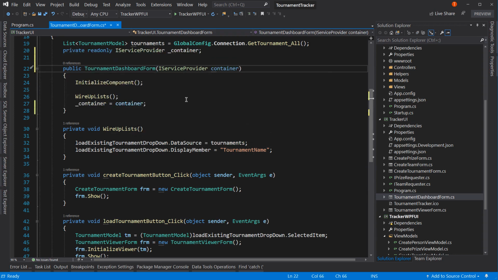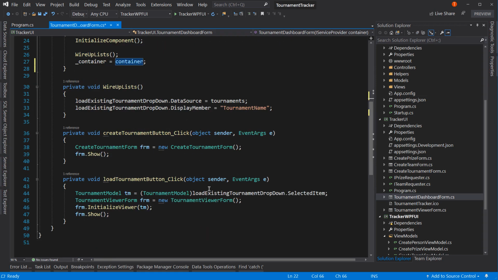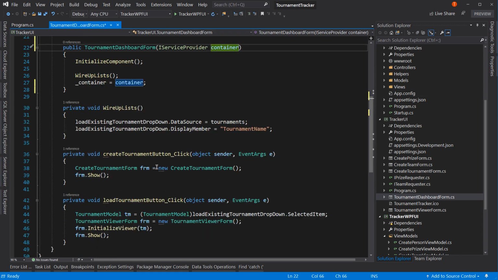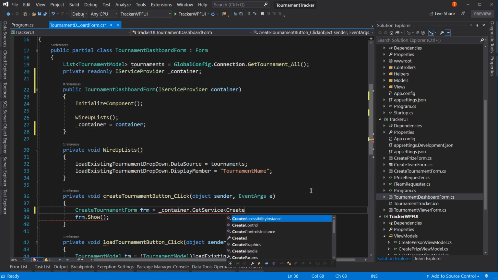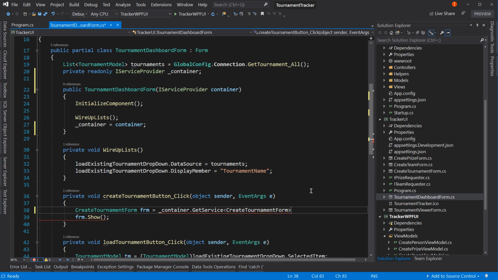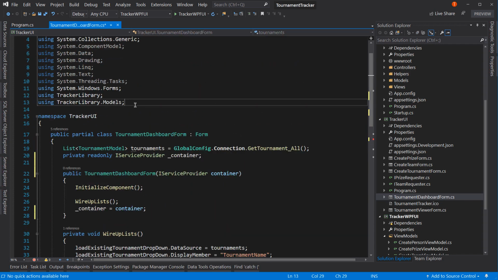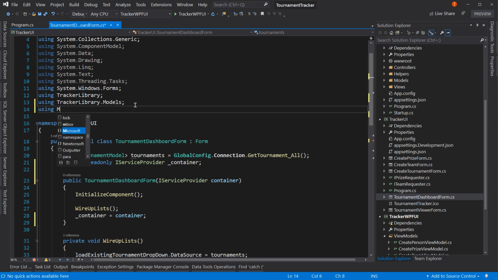And now here, what I can do is instead of saying create tournament form equals new, this equals new goes away. And instead I'm going to say container dot get service, and it's going to have a type, and I'm going to say the type is create tournament form, like so. And again, we have to add in our extension method for this, which it doesn't see, so we're going to have to say using Microsoft.Extensions.DependencyInjection.